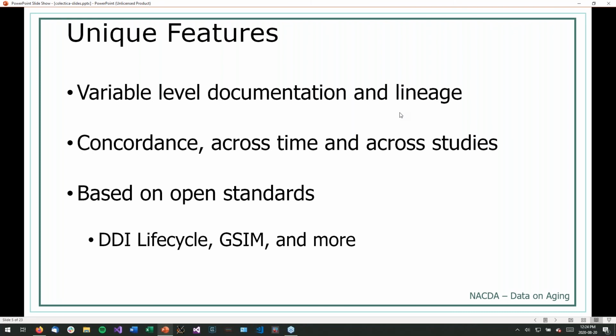Secondly, and this is especially useful for longitudinal studies, we offer very rich concordance capabilities. So to document the same things that are measured across time, or as we'll see in the NACDA case today, even across different studies. And finally, again, all this concordance information, the variable level documentation, lineage, it's all stored in these open standards. So this information can be taken from one place and moved to another, across tools, across sites, whatever you like. So there's a lot of advantages in using standards like DDI and GSIM and other ones.